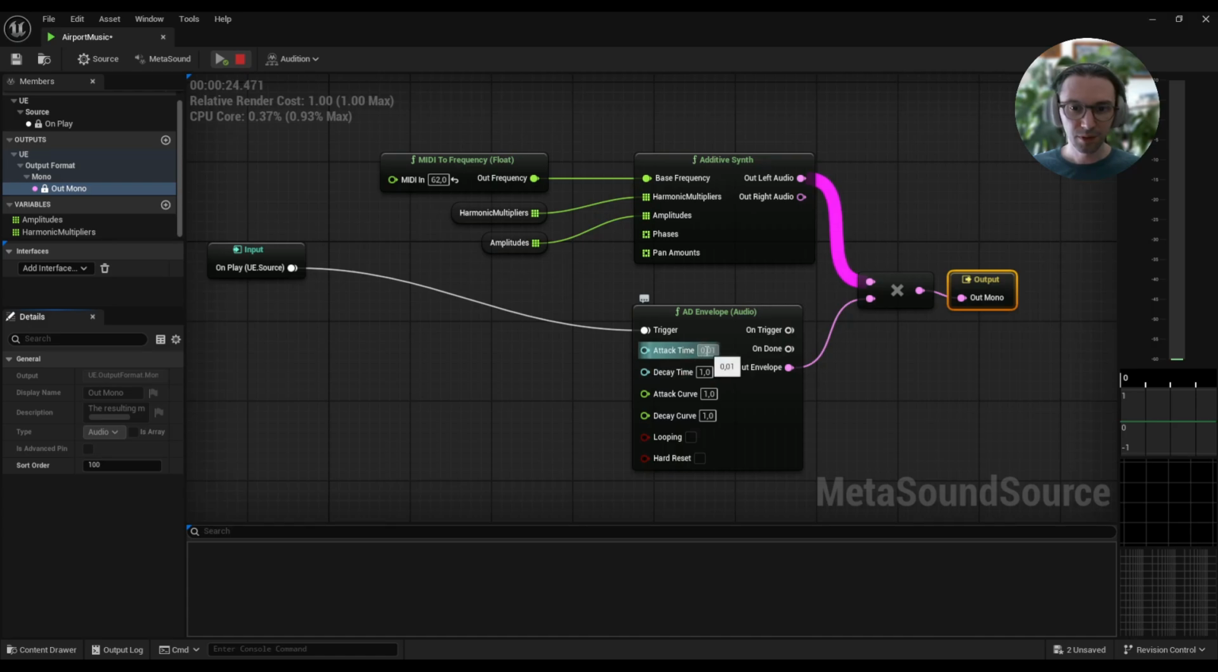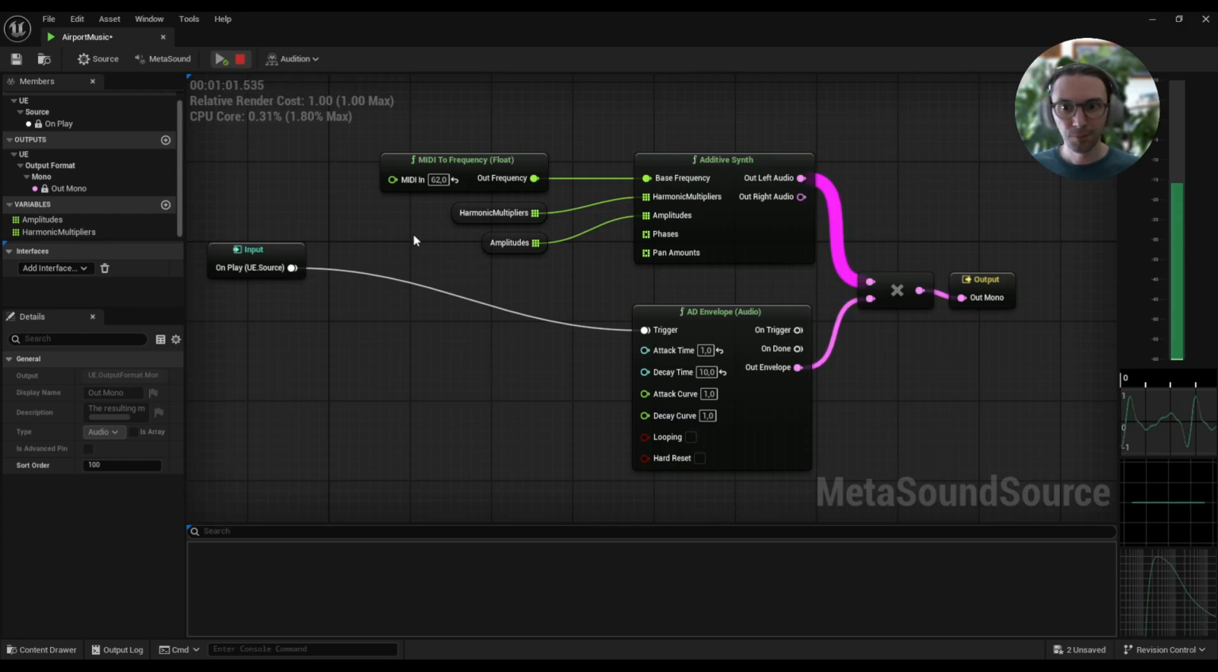We want something a bit more moody, I would say, for this kind of ambient generator. So I'm going to change the attack time to be 1, so it takes a little bit to go to full volume. And I'm going to change the decay time to 10, so it's going to take a long time to die off.